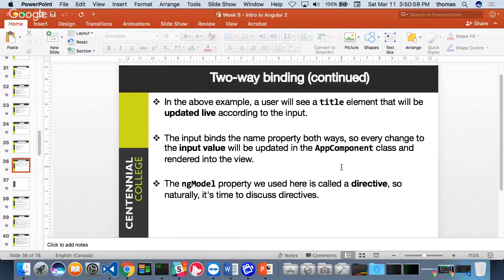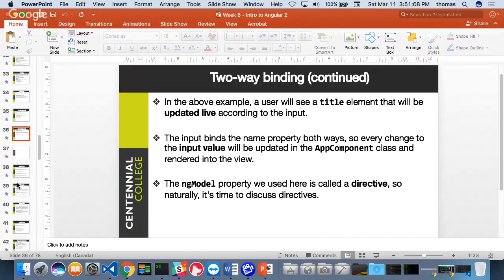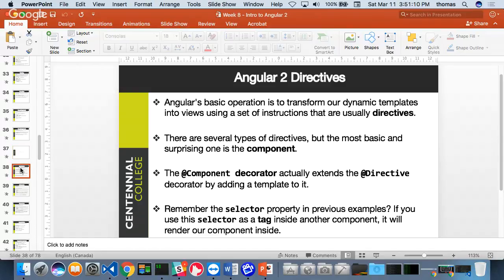The other thing with this two-way data binding is this title is what's happening. But this ng model property, again, is called a directive. In fact, all components are directives. Let's talk about directives a little bit.